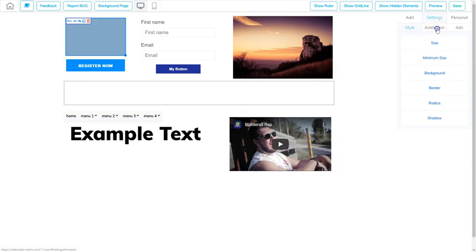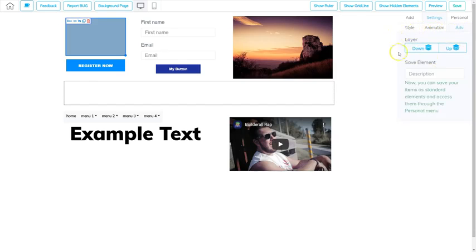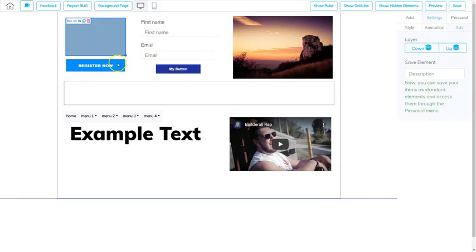I can also go into the animation settings, and I can set up some animation settings. And then I can also go into advanced, and I can work with the layers, or I can also save this item as a personal item. It will be put into my personal area, and then I can use this item again on other pages or even in other websites. The next element is a button.